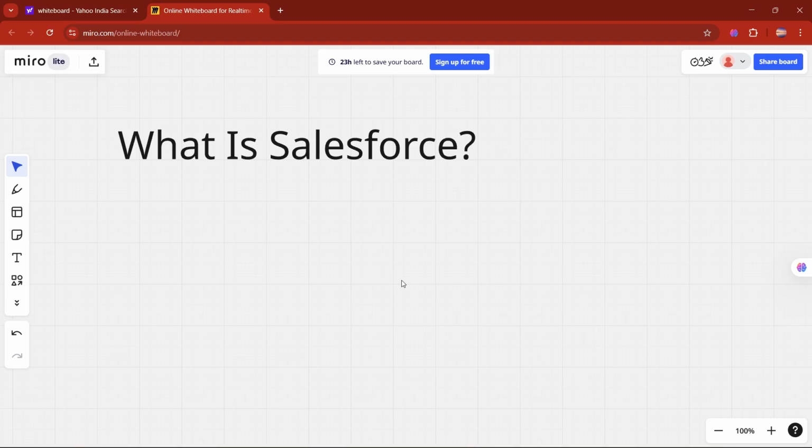Today we are going to learn what is Salesforce. Salesforce is the world's leading customer relationship management platform. That means, in simple terms, we can say it's a cloud that provides various solutions such as sales, services, marketing, as well as the analytics cloud on a single platform.